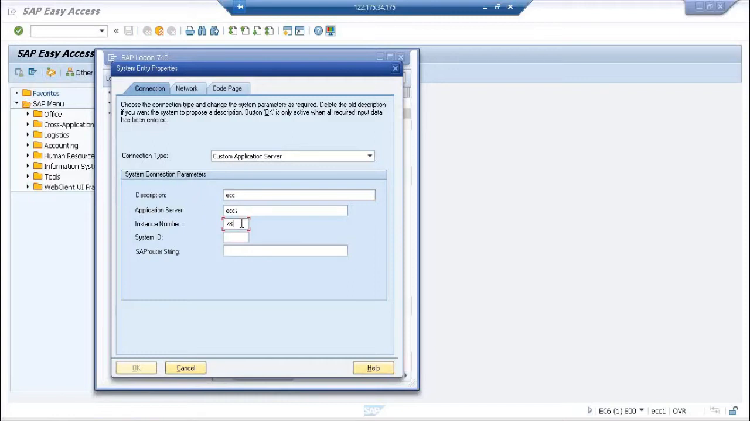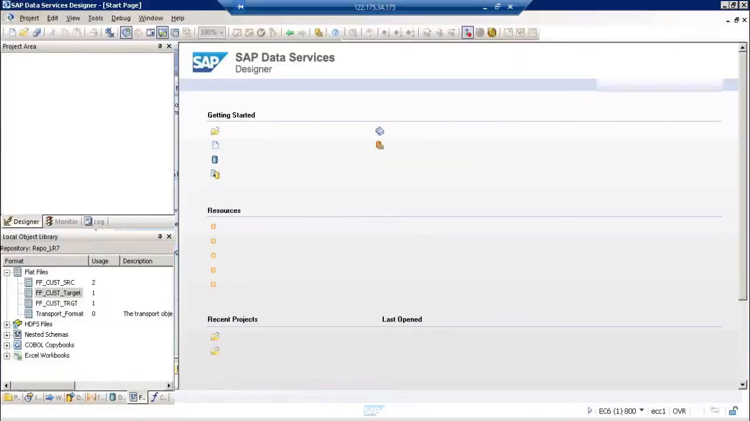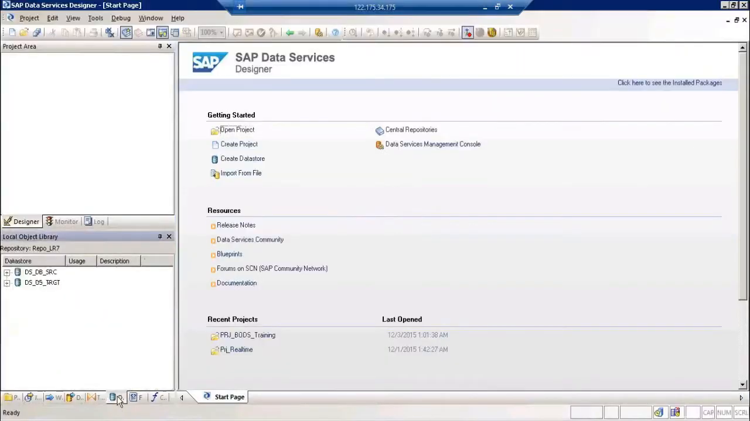And remember, we logged in using the client number, which is 800. So these are the credentials that you need to pass on when you are creating your SAP data store. SAP is an external system to which I need to connect through a data store. So you know all the possible ways in which we can create the data stores, right?